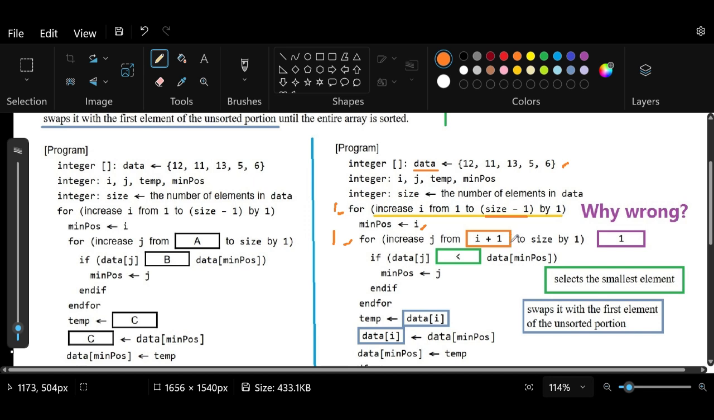So the other thing too that I'd like to add is once we've sorted the elements, we don't need to go through them again. That's why 1 is wrong, because if we had to go through each of the elements over and over again, then that would take longer to finish sorting the data. So once we've sorted the elements, we don't need to check them again.